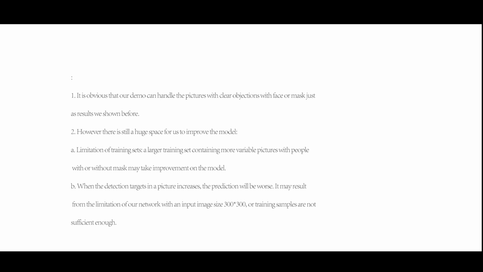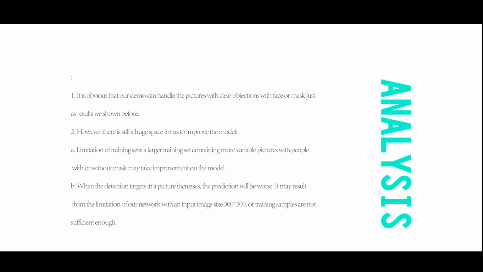First is the limitation of training sets. A larger training set containing more varied pictures of people with or without masks may improve the model. Second, when the detection targets in the picture increase, the prediction gets worse. It may result from the limitation of our network with input image size 300 by 300, or the training samples are not sufficient. This project shows how to detect whether people are wearing masks or not using the SSD algorithm. Although we get a comparatively good model for detecting now, there's still a lot of work to do to improve it.